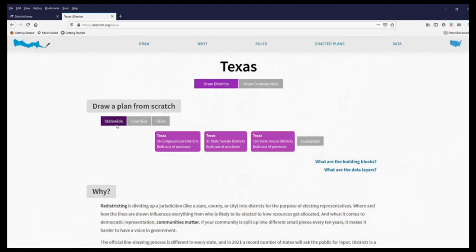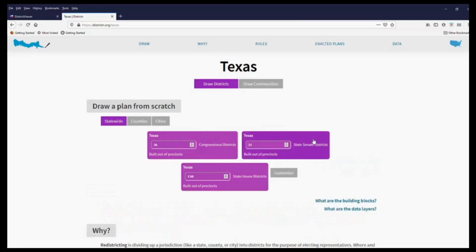Under Districts, you can choose Statewide Districts, where you'll see three options: Draw U.S. Congressional Districts, Texas State Senate Districts, or Texas State House Districts, using voting precincts as building blocks. The default number of districts in each plan is our current allocation. For instance, Texas had 36 congressional districts after the 2010 census, so that'll be built into the plan. However, we do have the option to override that by selecting the Customize button to the right of the blue buttons. Here we can change the number of districts, then click on the blue field to start drawing our map.